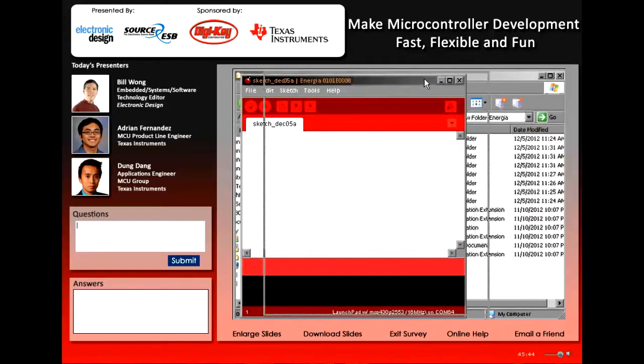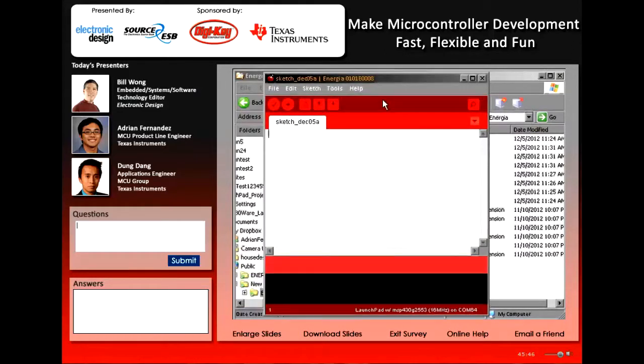The first thing we notice when we see Energia for the first time is that the community has done a great job creating a very familiar development environment that's very intuitive. It's also very simplified. You just get a couple of buttons, your code editing area, and a little console for any updates. There's also a serial monitor for reading in serial data that's coming into the PC from your Launchpad.